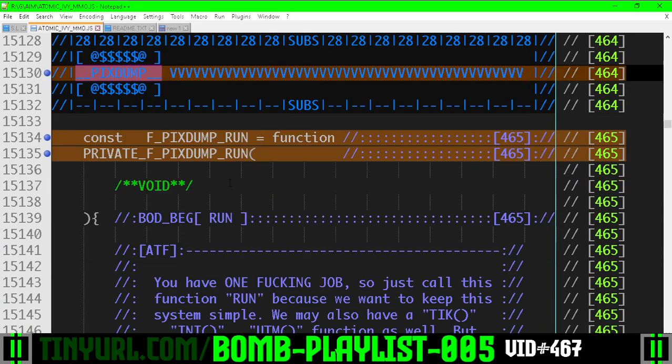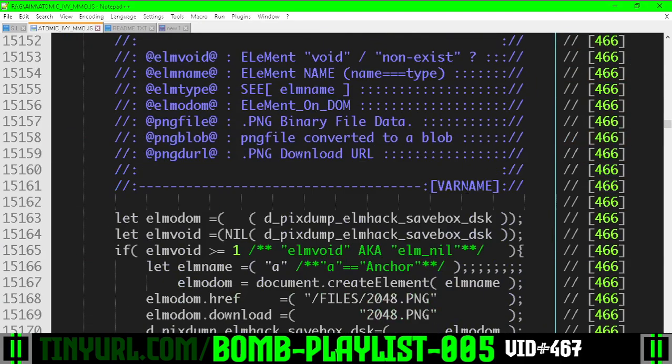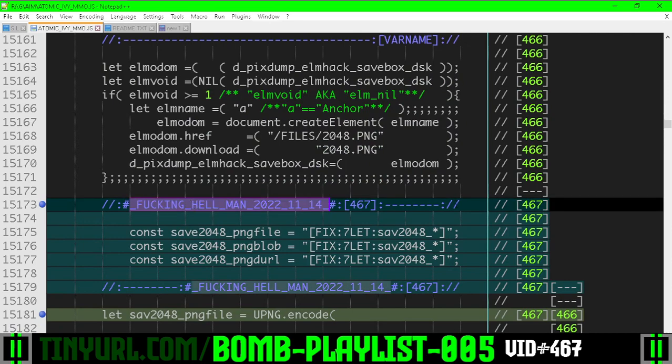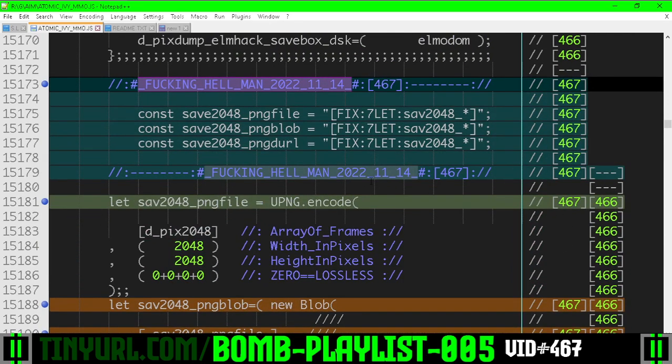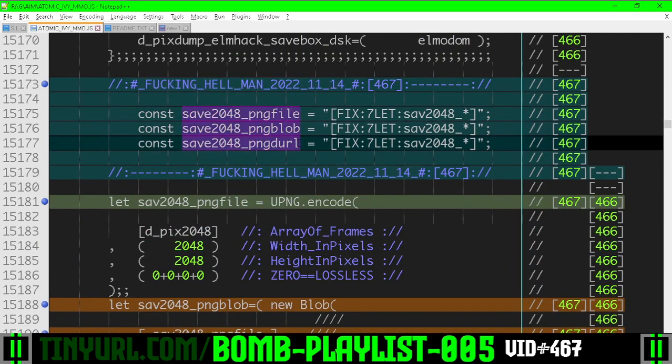Inside of the Pixdump function section within Pixdump run, I made this section called Fucking Hell Man with the current date, because all of these names we made are all wrong. Why are they wrong? Because I have very specific rules about how I name my variables. This is 8 letters. That's not allowed. It needs to be 7 letters.